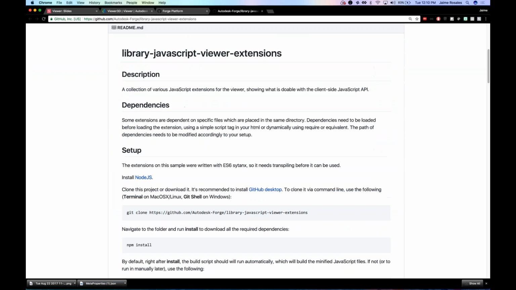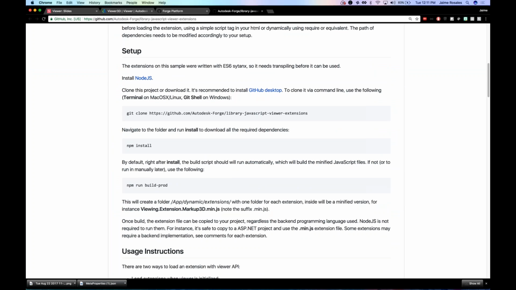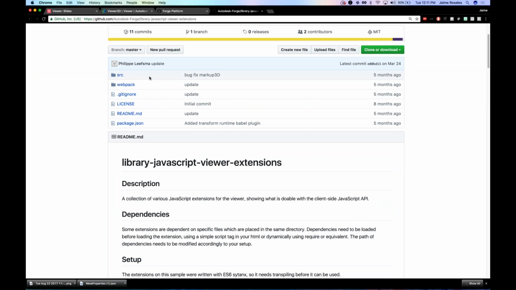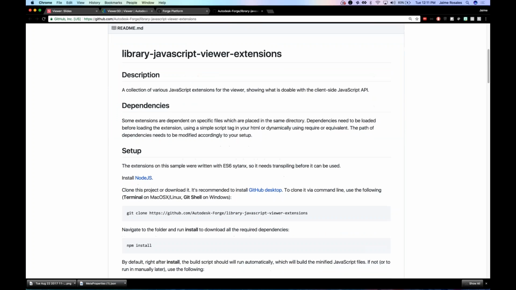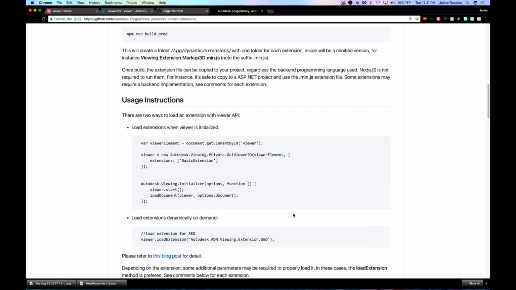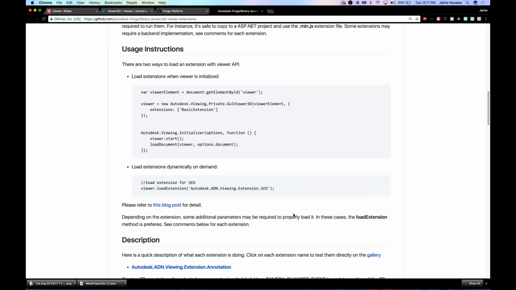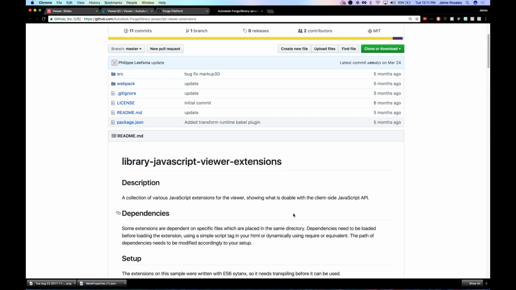There's a couple of step-by-step setups here, as some of these extensions have been built using ES6 syntax. So you need to transpile it using Webpack in order to be able to use it. The step-by-step part is actually pretty self-explanatory. You can take a look at it and then just recreate those minified files in order to include and ask your viewer to load the specific extension. If you want to do some kind of customization to it, you will probably have to recreate the extension itself.